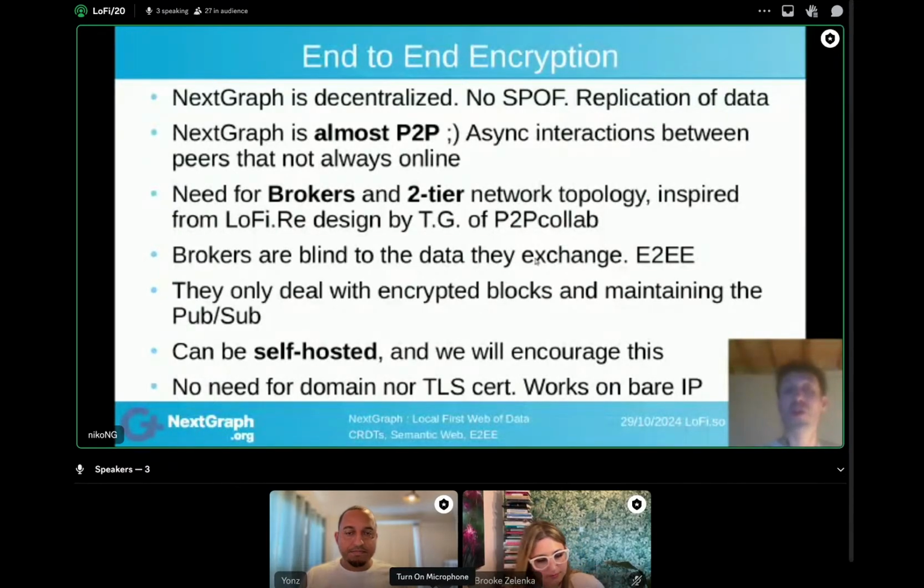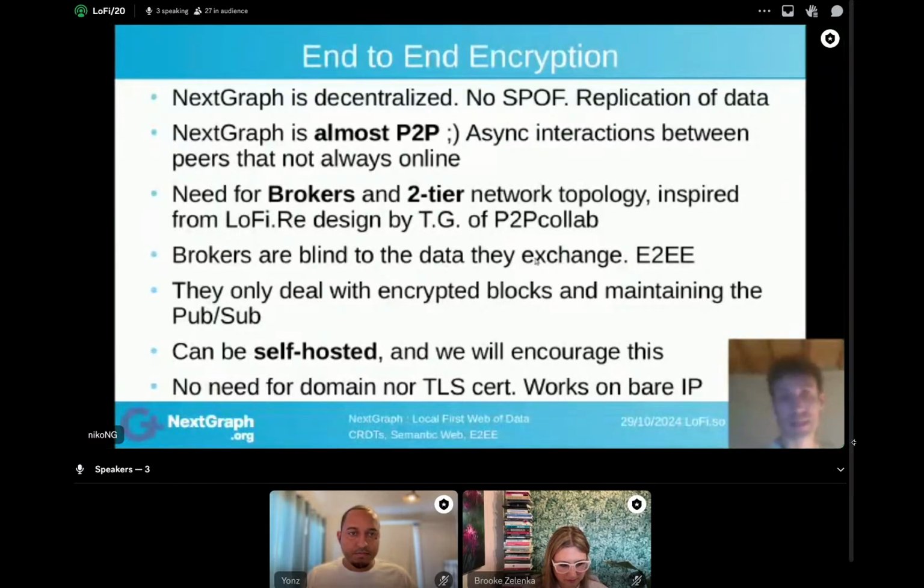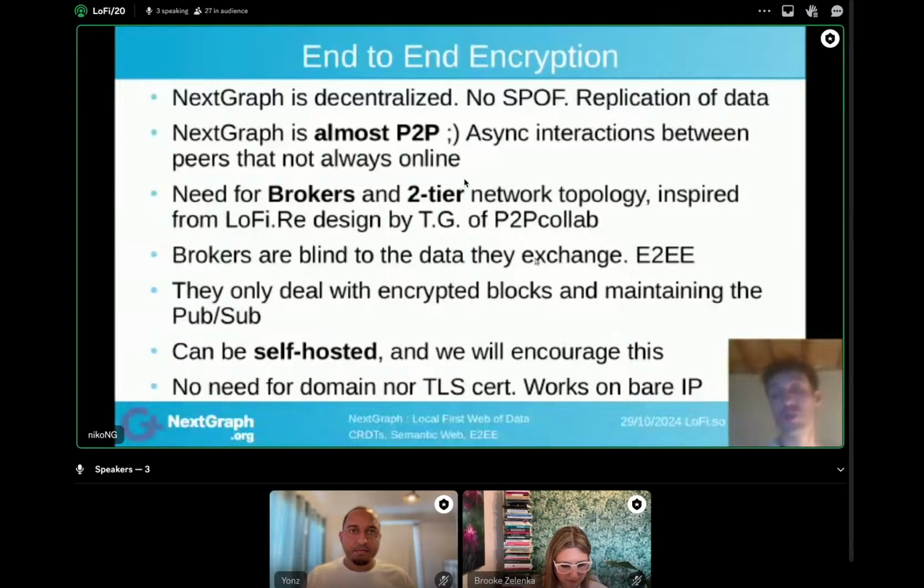We would like these brokers to be self-hosted. For now, we give public brokers to be used, but we will encourage people to self-host those brokers. And they don't depend on TLS. We just use bare IP.